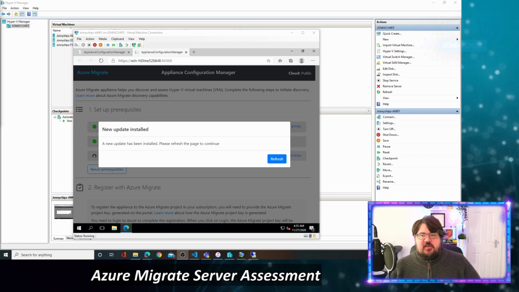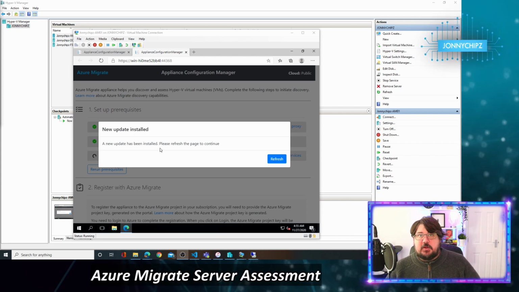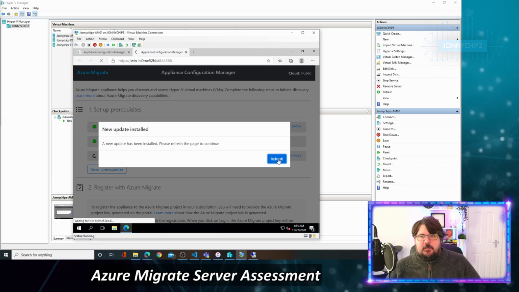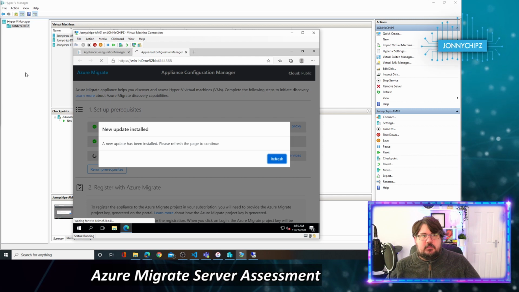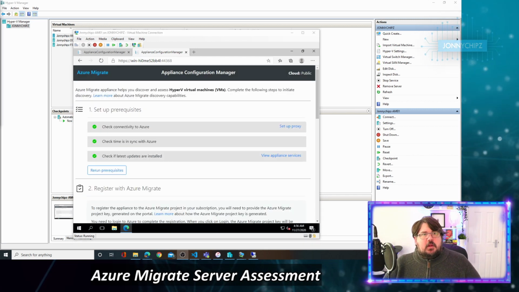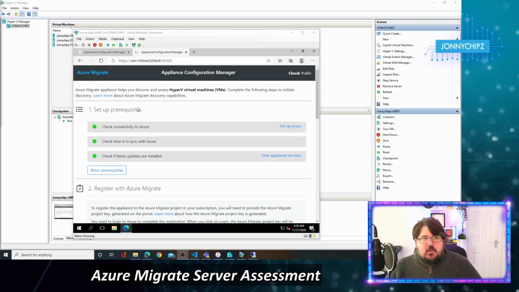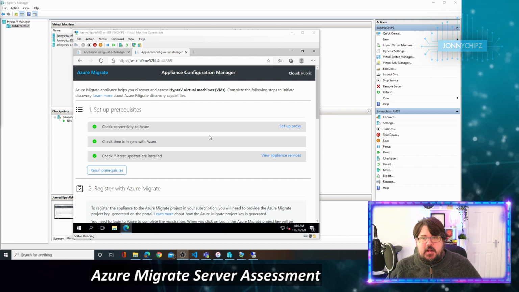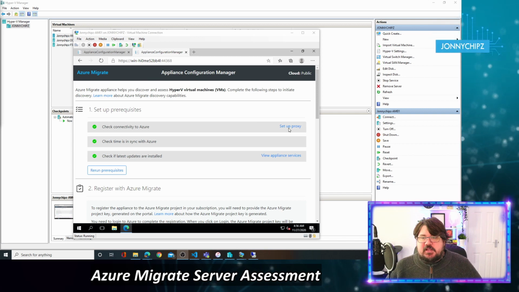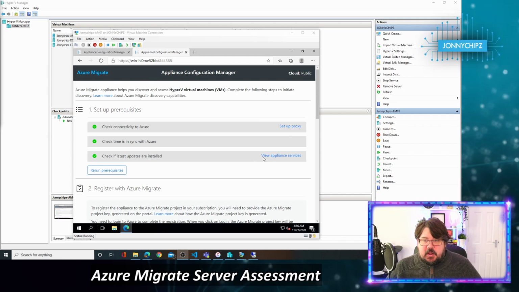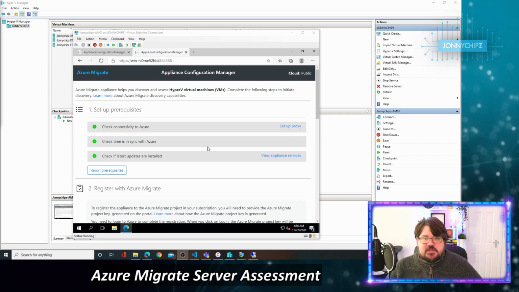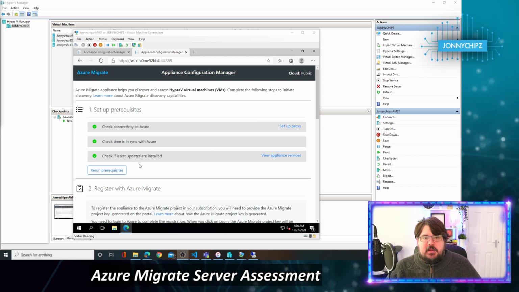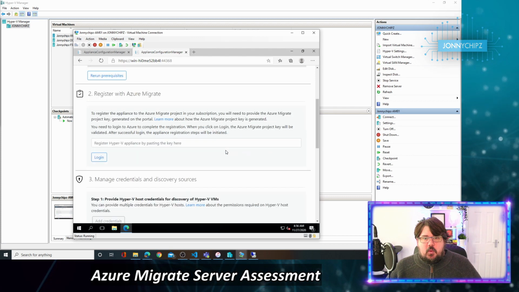And there we can see that a new update is actually being installed on the appliance. So if we just click on refresh, and there we go. We can see that the prereqs have got nice green ticks, which is what we like to see. We can set up proxy details if we need to, and we can also click through and see the services that run, to make sure everything's okay on the appliance. But step 1 looks to be complete, which is great. We're moving to step 2 now.